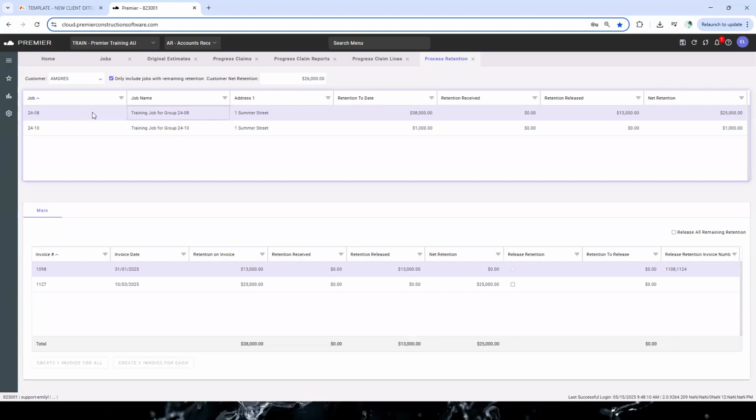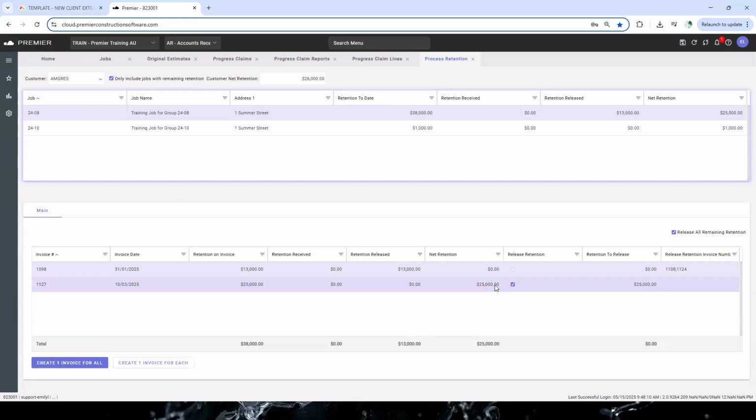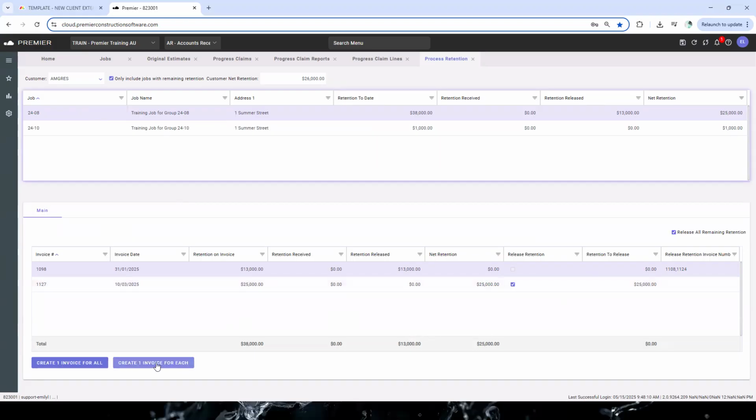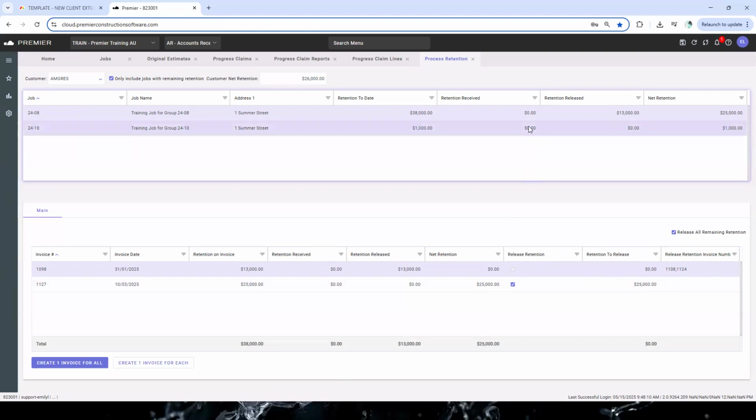If you highlight that particular job, it'll show you what invoices you've had retention withheld on. If you want to say, okay, I want to release all remaining retention, you could actually click on here. It would calculate, and I'll say, okay, $25,000 going to release. You can then create a separate invoice from this detail here to release that retention. So two ways of doing it.